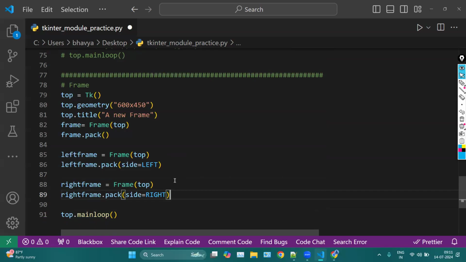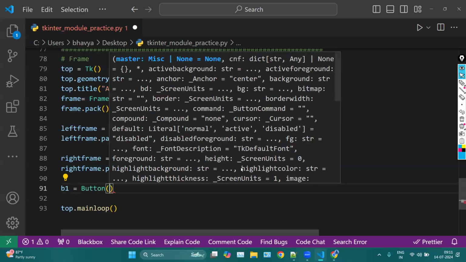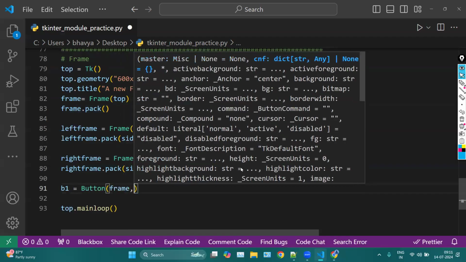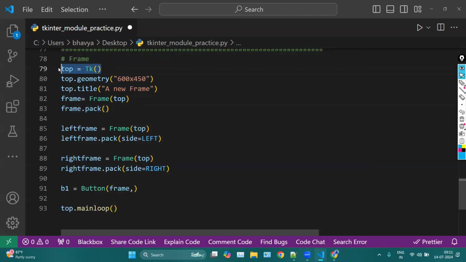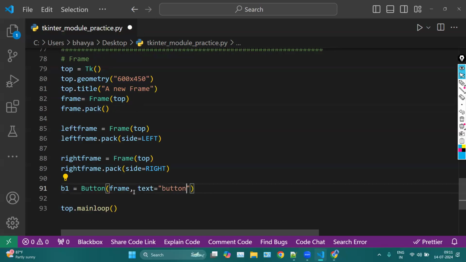Now I want a button on top of the frame. Let's say I want a button on top of each frame: first frame, second frame, and third frame. So now I will start creating a button, b1. Now where I want the button, I want it on top of the frame, not on top of the window. Means the first frame here. So now I can put the text, let's say, button 1, and I can put a styling here.